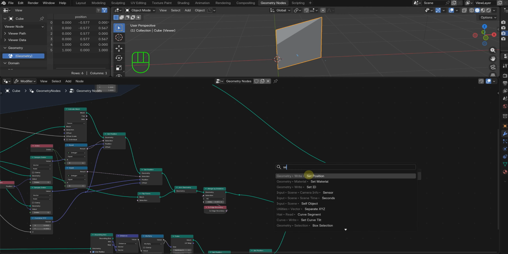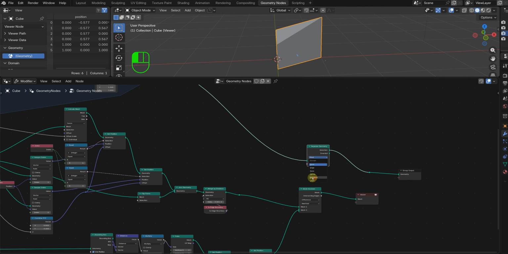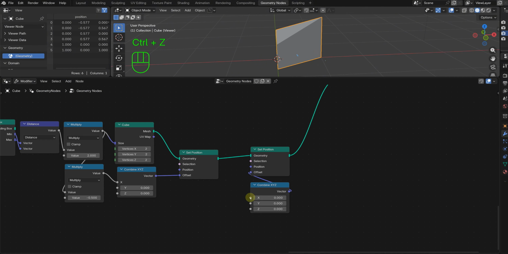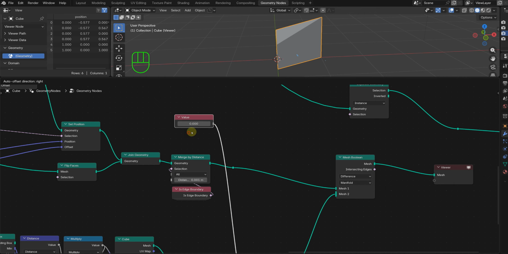Next, we separate the columns based on their position. Since we previously converted the mesh into instances using the for each element loop, we must select the instance domain for the separate geometry node.